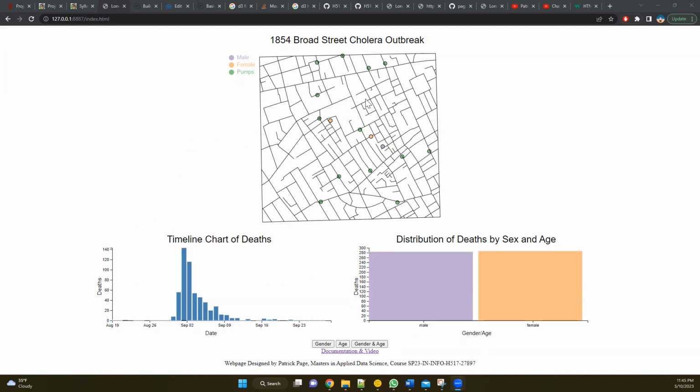As you can see, there's a map up here, the legend, where the purple dots show the male deaths and the orangish dots show the female deaths, and then the green dots show the pumps. Beneath the map, I have a timeline chart and a dynamic bar chart that shows the distribution of deaths by sex and age. So we'll start off by looking at how the timeline chart interacts with the map up here.